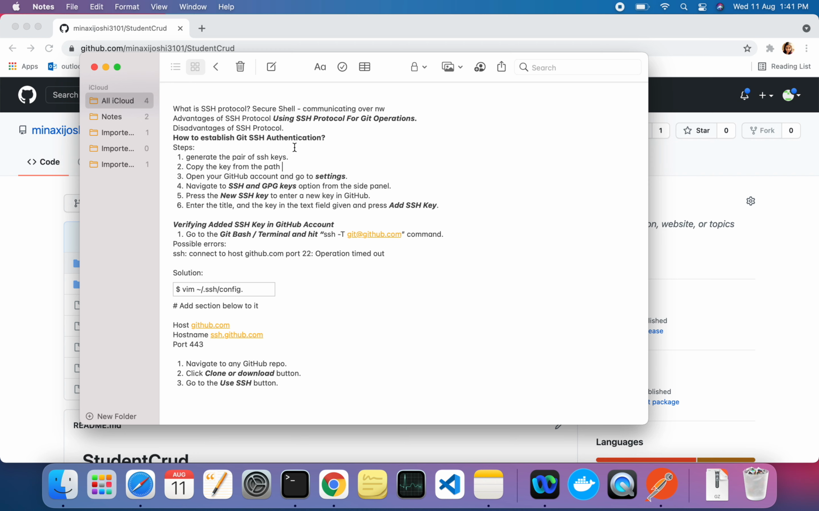So it has a few disadvantages as well. For example, setup cost. The initial setup for SSH is a bit complicated and time consuming, which in turn leads to a higher cost, but it's just a one time effort.